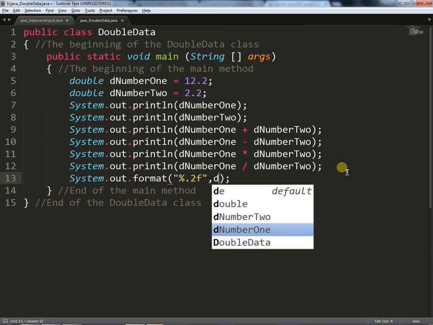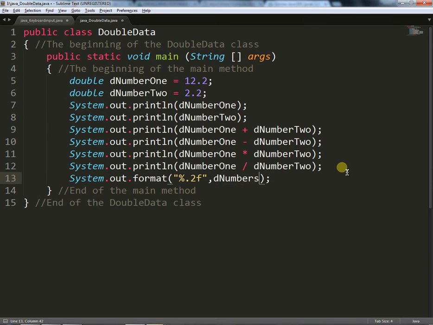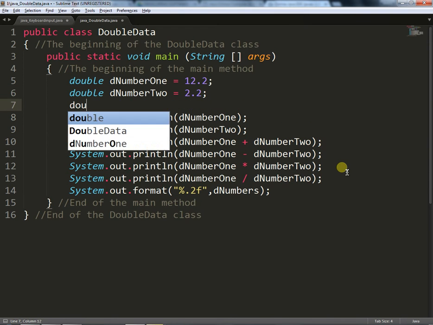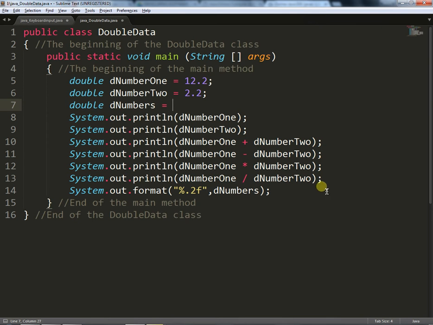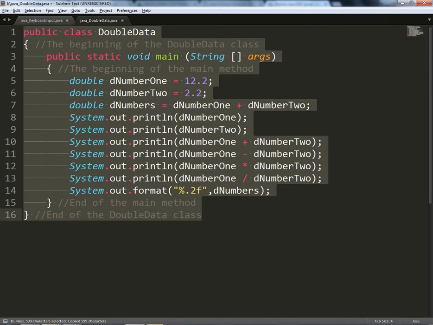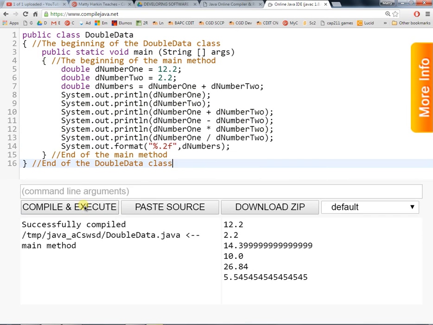Now I'm going to make a brand new variable called dNumber3, which I've not created yet. I'll create it now. Double dNumber3 equals, and what I think I'll do is I'll take the addition, and that's what dNumber3 is equal to just now. So that's it said format. There's the different commands. Let's see what happens. Paste it in, looking for any errors. Maybe I've made a typing error, which it didn't look like I have. And now it says 14.40.